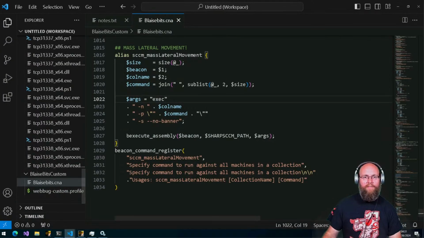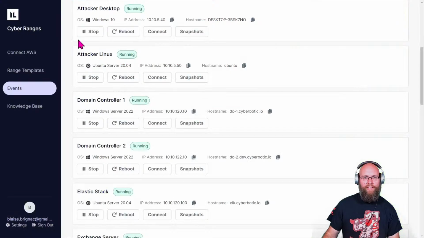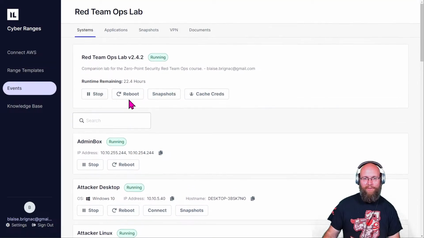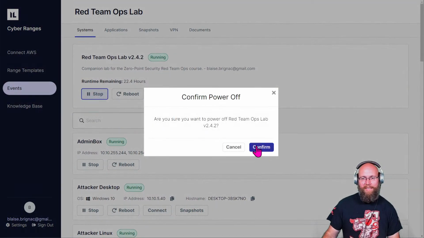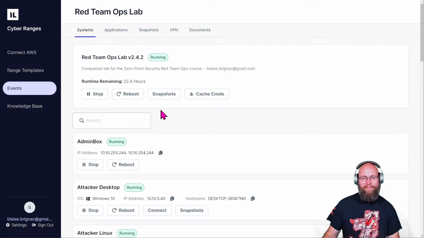Alright, let's see. Maybe make sure I save this real quick before I close it out. Yes, I did. Awesome. I'm going to actually shut down the lab so I can try and conserve some of my lab time. I only got 22 hours left. We're going to eat through that in like 6 days.